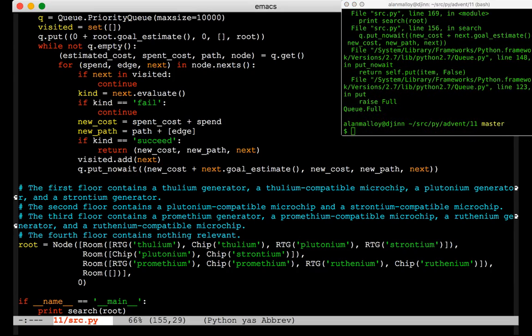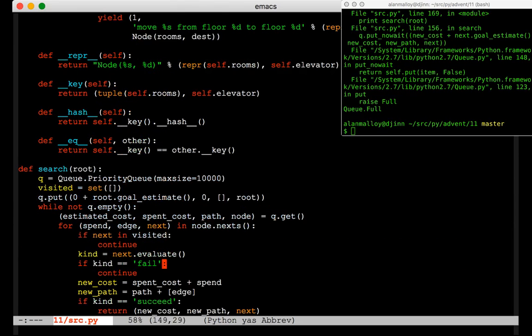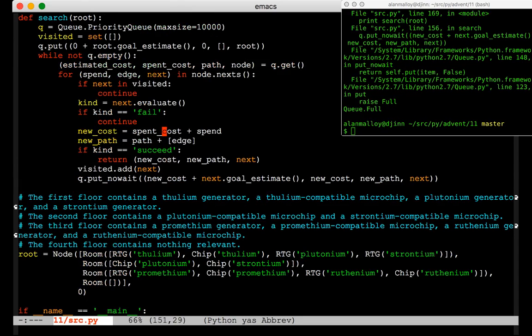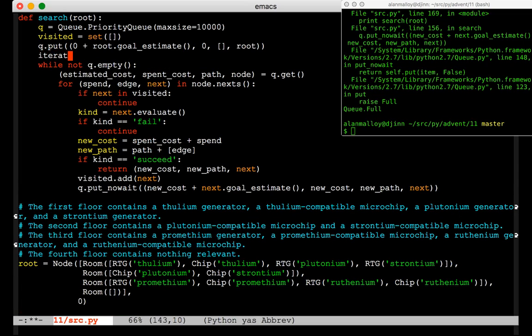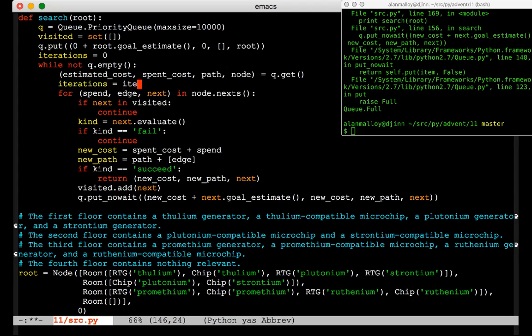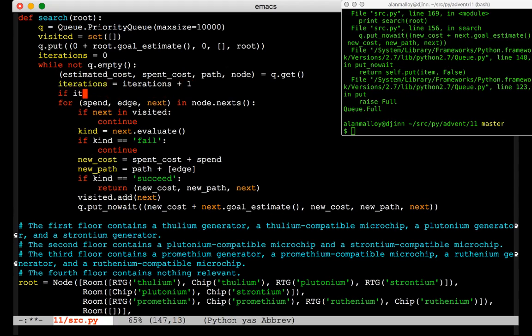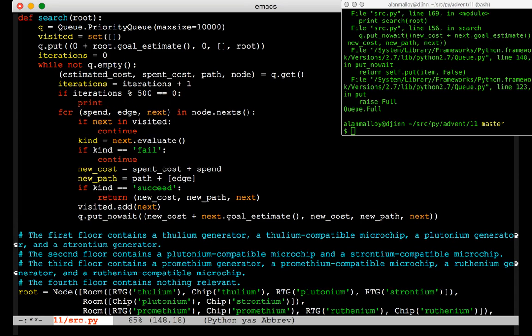But if we were to write, say, let's say iterations equals 0 as well. And in here, we'll write iterations equals iterations plus 1. And if iterations mod 500 equals 0, then let's print some information.